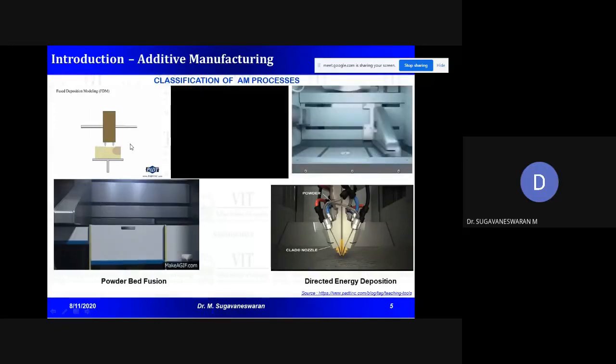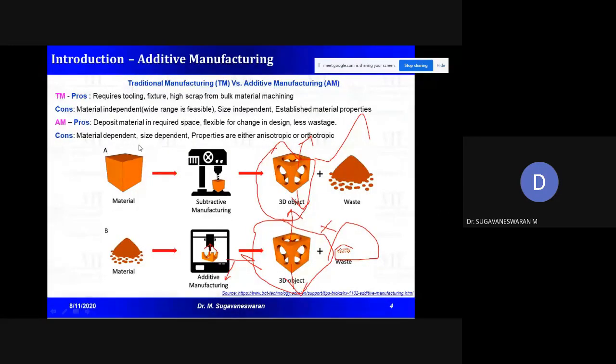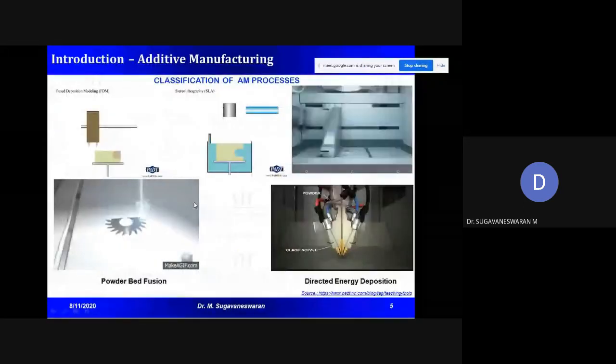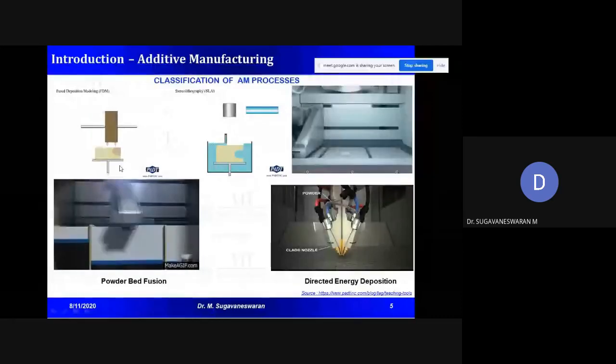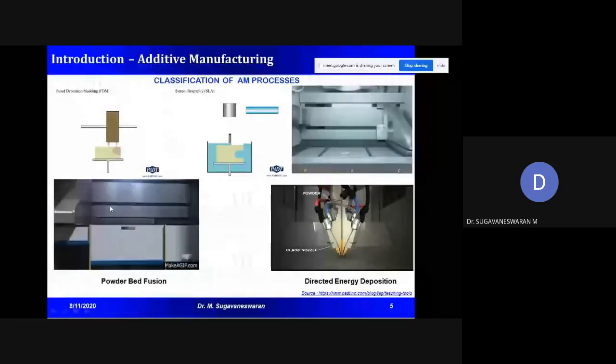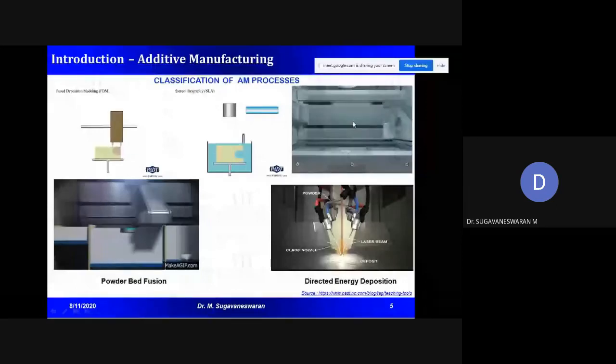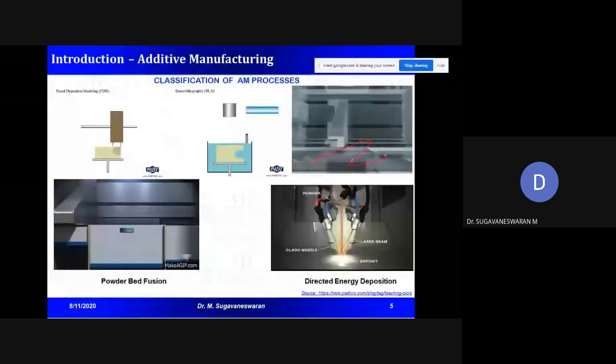As I mentioned, there are different ways in which you can add a material. An additive process will be adding a material, but the material can be added with different sources of energy. For example, you can use a laser as shown in this, you can use a laser to join it, you can use a UV light to join it.